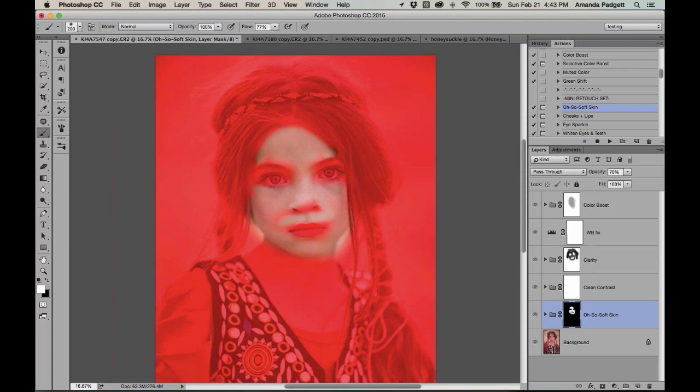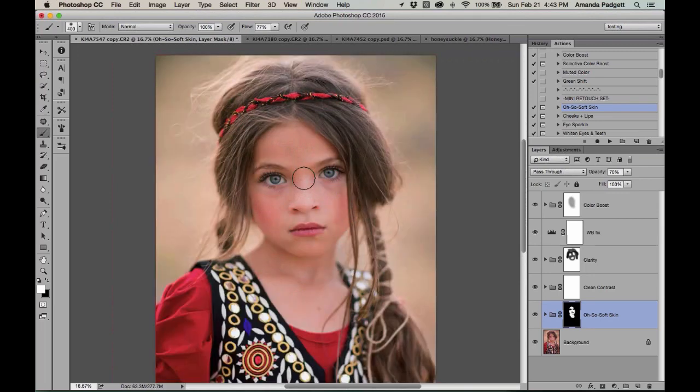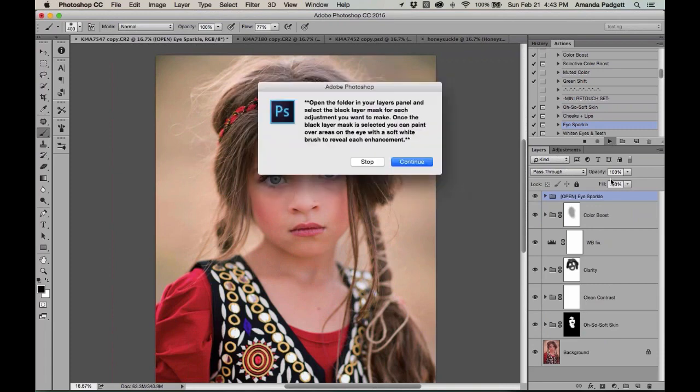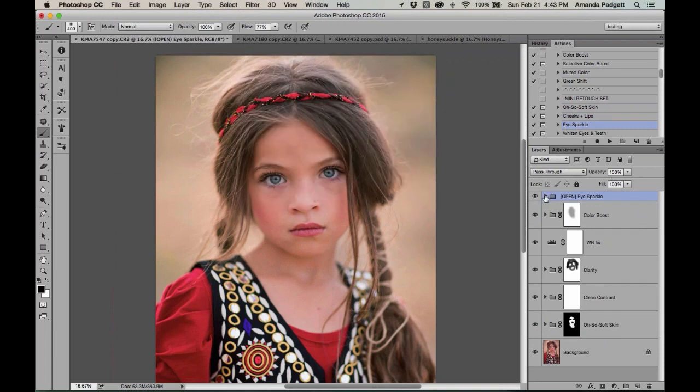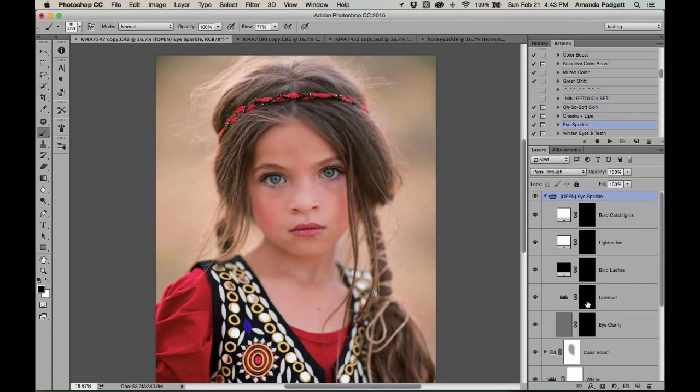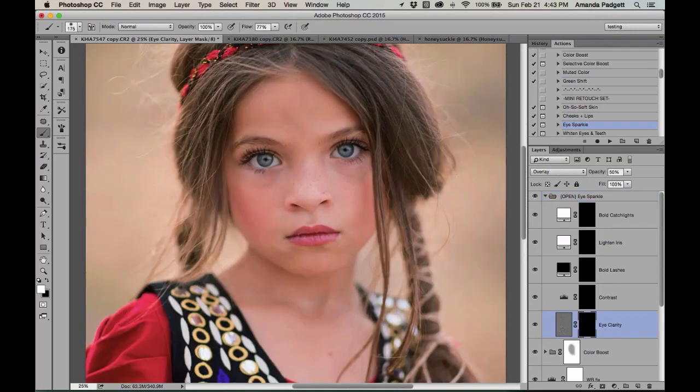Now, for the sake of time, I'm going to start hightailing it here. It's a little too smooth, so I'm going to bring it down. I don't need to do that. Eye sparkle. Zoom in. Get that eye clarity going there.